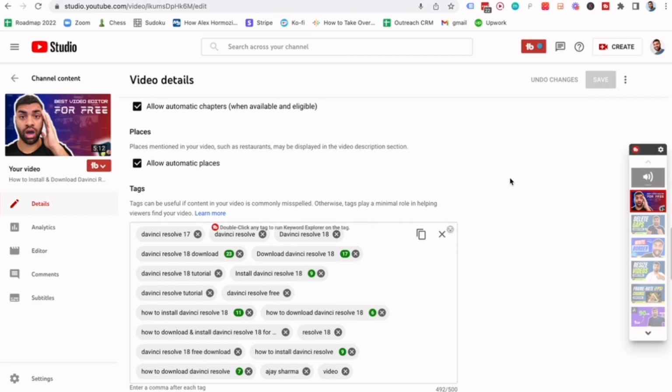The main thing is adding tags is one of the key factors to getting views and showing up in YouTube search immediately.